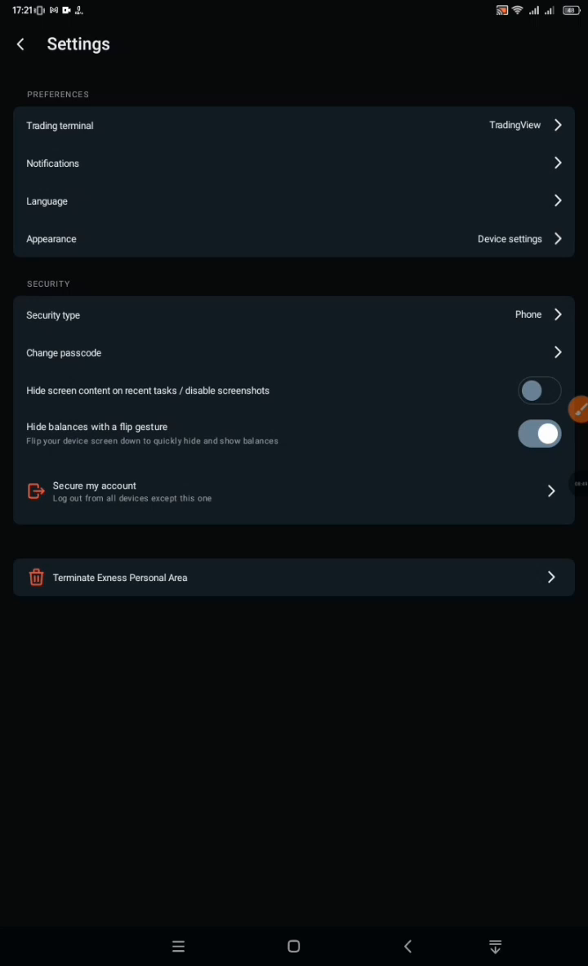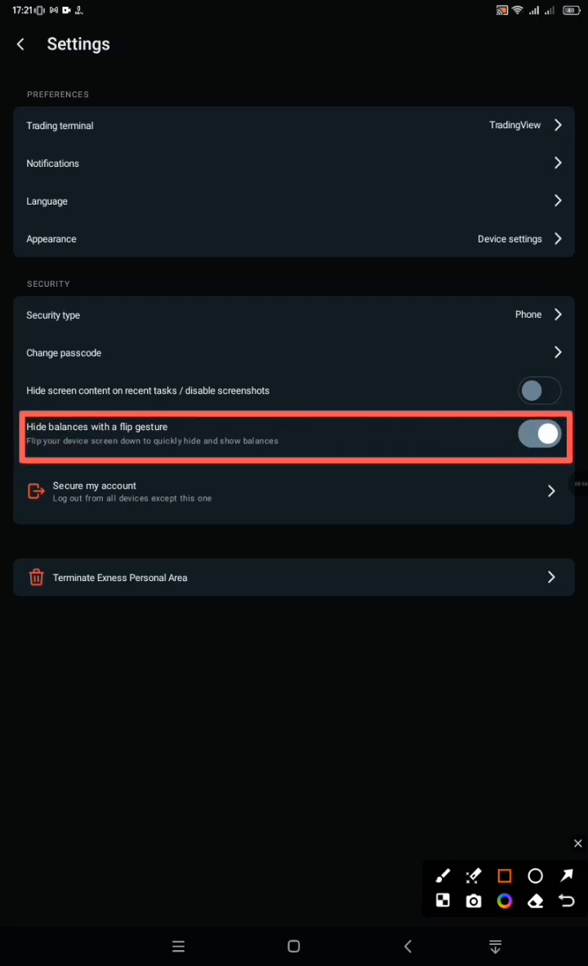I told you of the settings for hiding my balance. This is what I click to hide my balance. Hide balances with the flip feature. So once you click on the toggle and you flip your phone, it will hide your balance. That's why I'm able to make this video and you're not able to see my balance. So this was just one of the features of the Exness app.